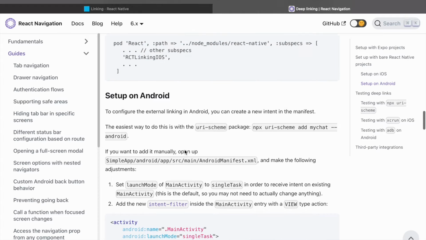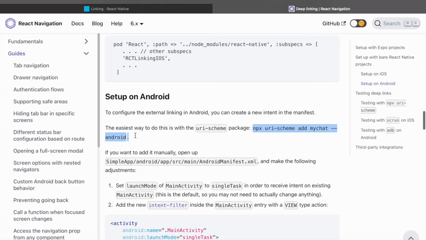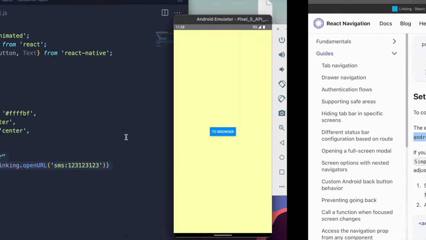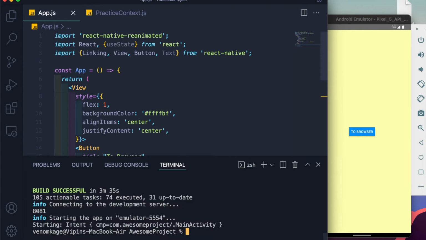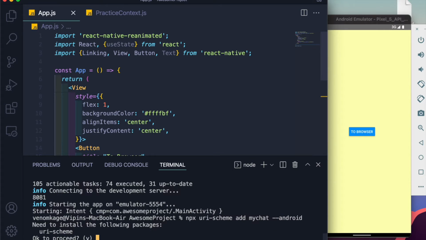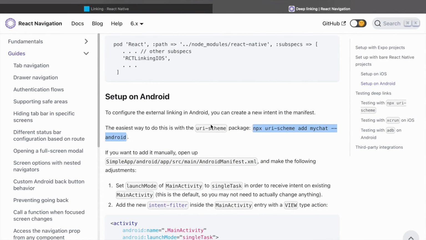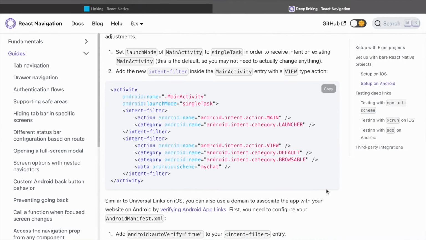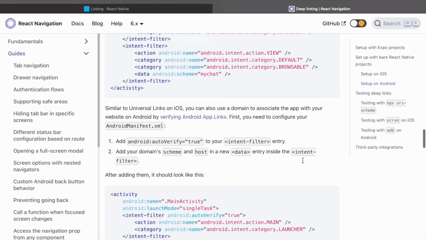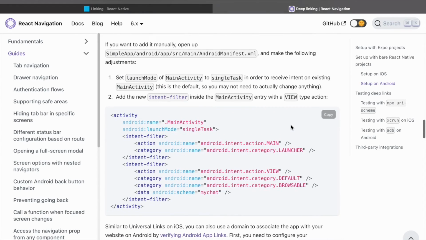That is this little line. You just have to go to your terminal and write npx uri-scheme add mychat --android. By the way, you can replace mychat with anything you like. You can replace it with http, something like that, but I'm using the default settings here, so I'm not playing around with that.